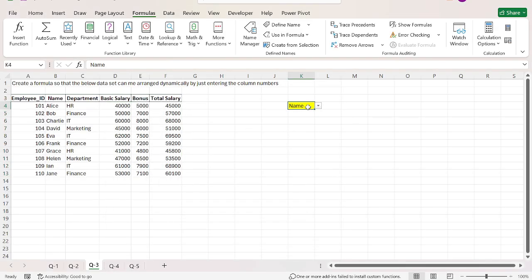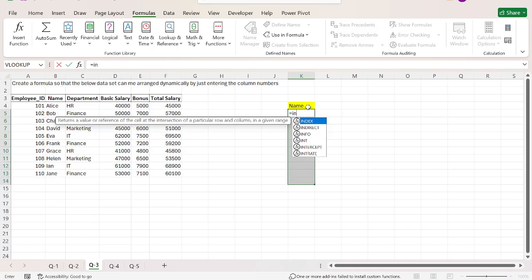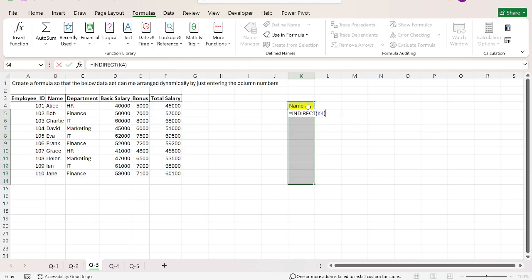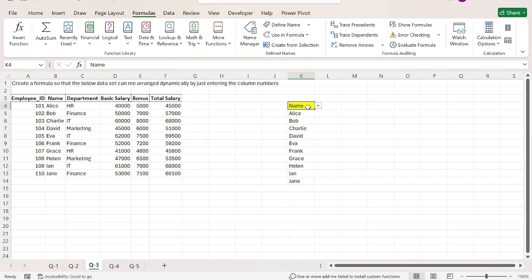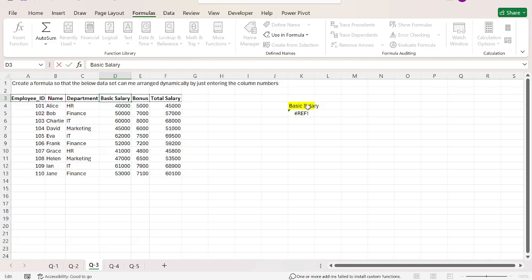Okay, so which means that now we do have other ranges in these names. So simple, select it like this, equal to INDIRECT, click here and click on OK. Now just select anything: name, department, basic salary. Here we don't have a basic salary. Why is that? Because in a named range there should not be any space. So it should be with an underscore.